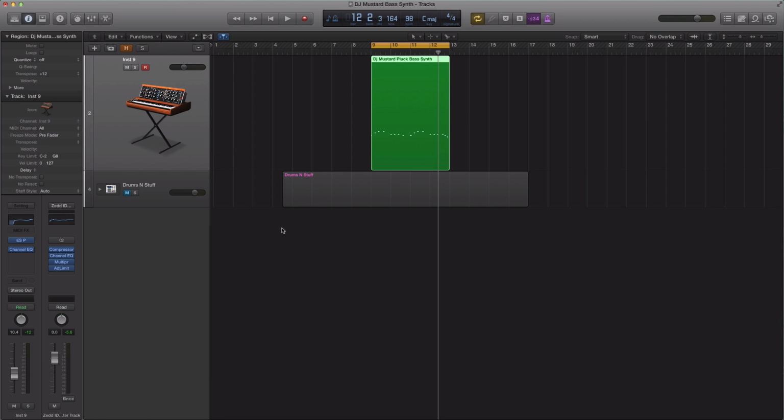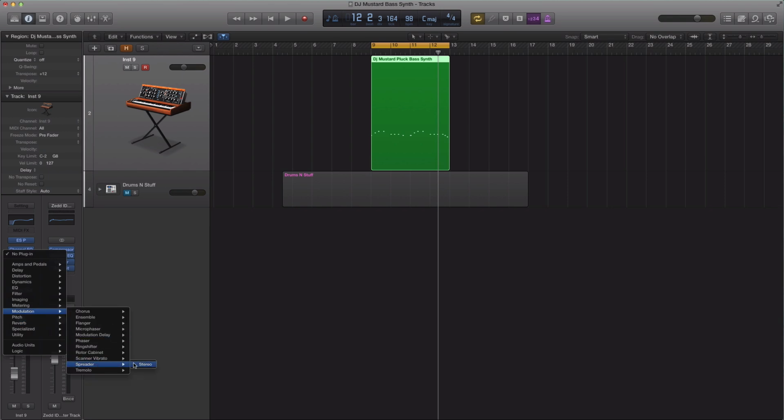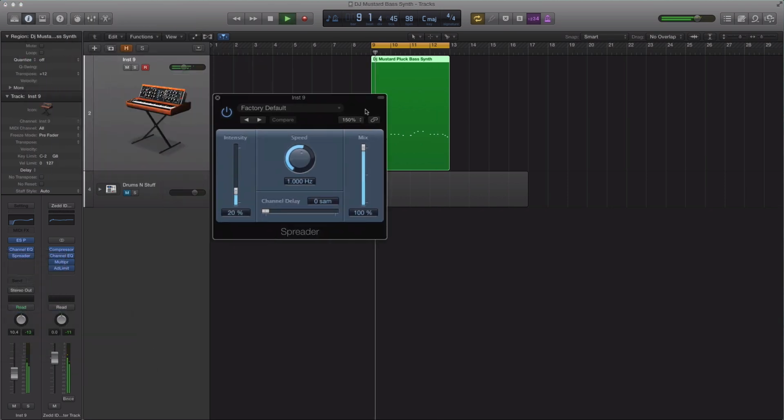The next thing we're going to do is add in a spreader just to push it more to the left and right channels. So that is going to be under modulation, spreader, stereo.